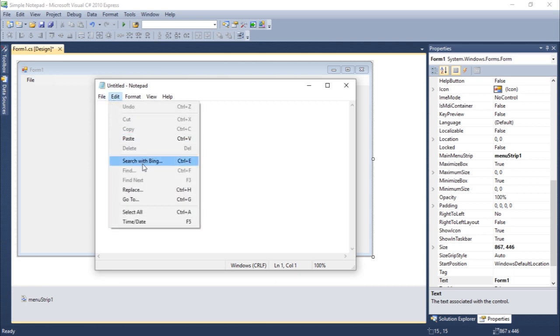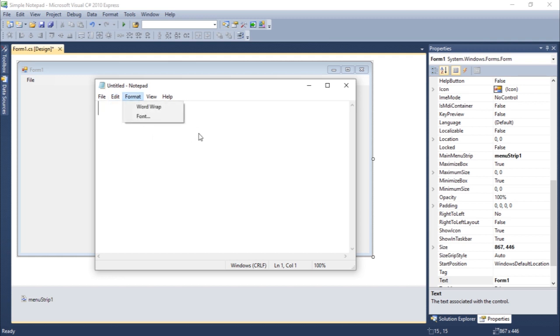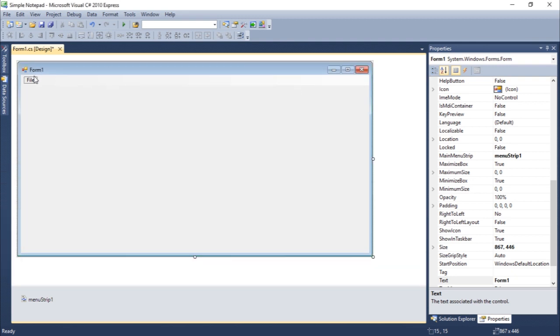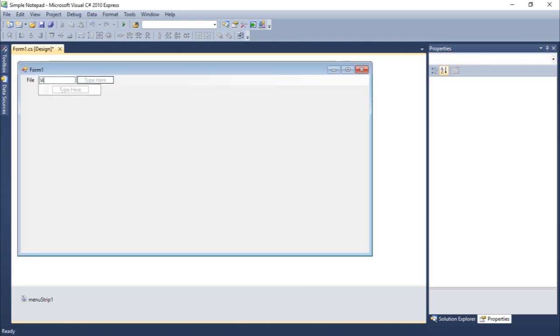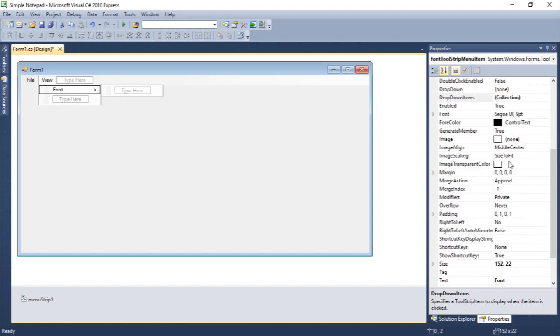We also have the Edit, which is a little more. The things that are here are universal, like the passport. It's a universal thing, so we don't usually need to add this. Format. Okay, let's add a Format. Let's add a View though. Let's add a View here. And let's add a font item to get this out of the way.